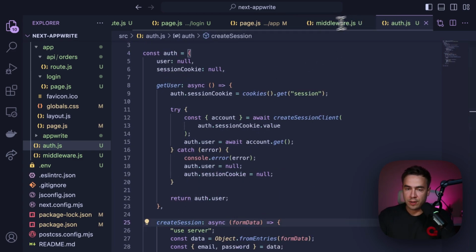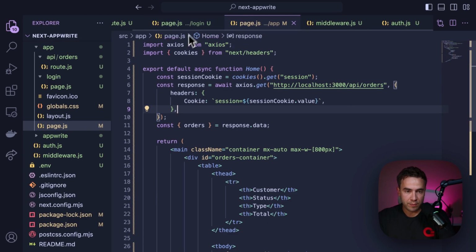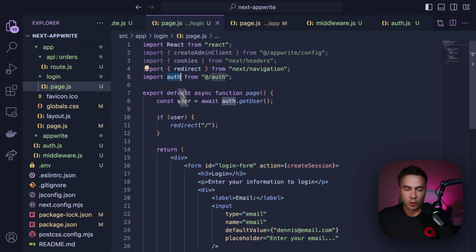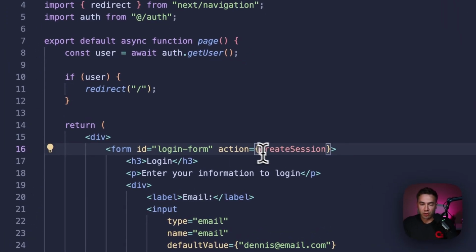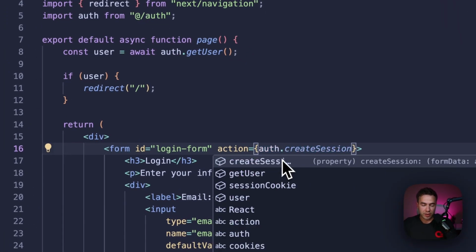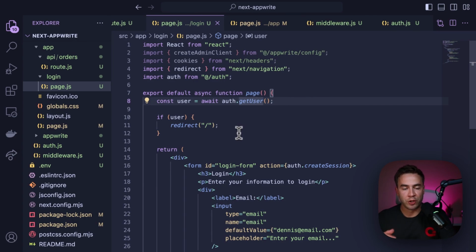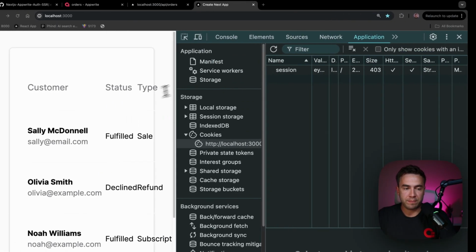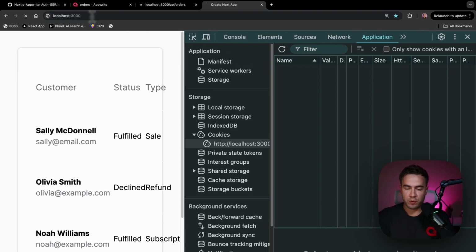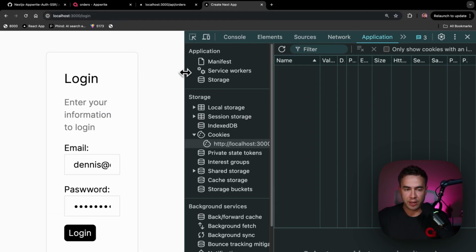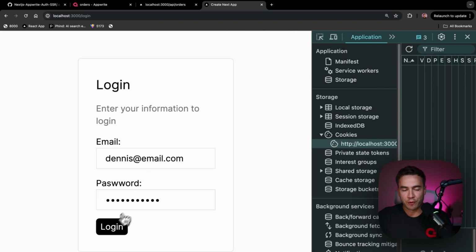So within this page here, the login page, let's see, where's login? We can import auth. And now all we have to do is call auth.createSession. So let's just make sure things work before we build in that cleanup function, and then we add in our logout functionality. So let's go back. Let's delete the session. We just refresh, takes us to the login page. And I know the styling isn't perfect, but it works.